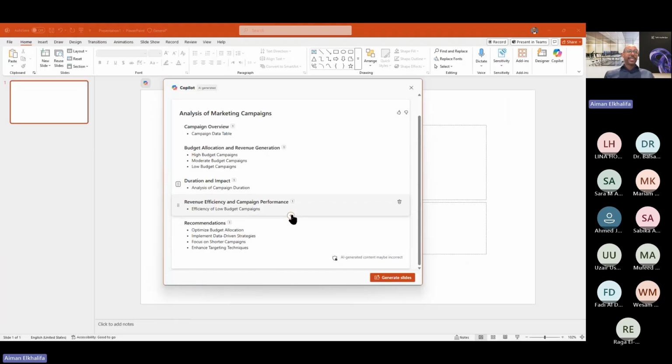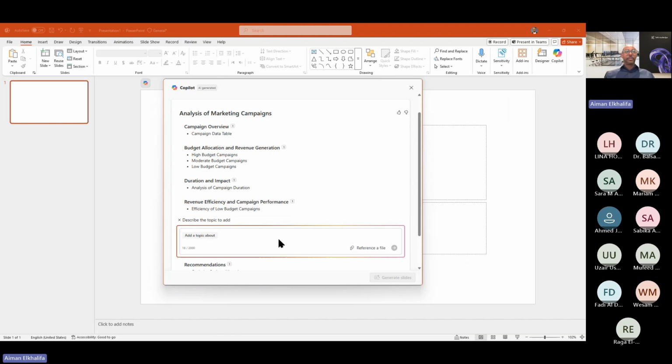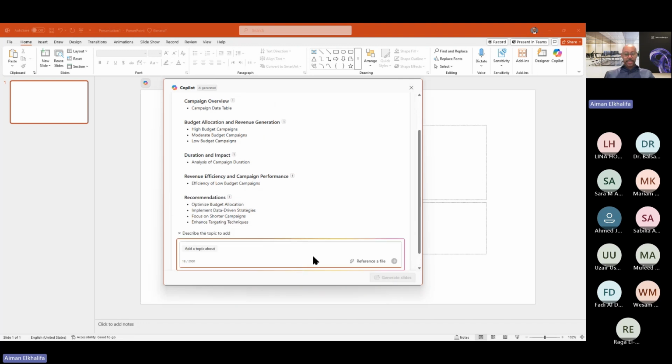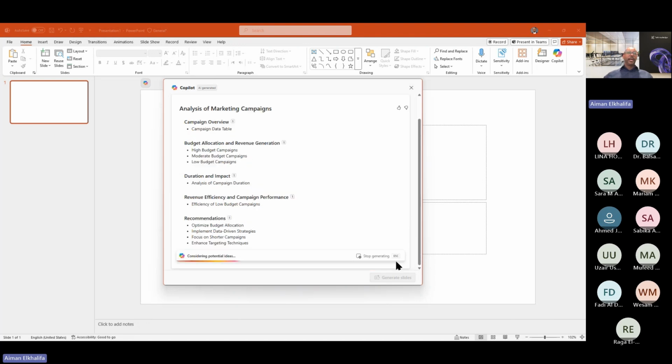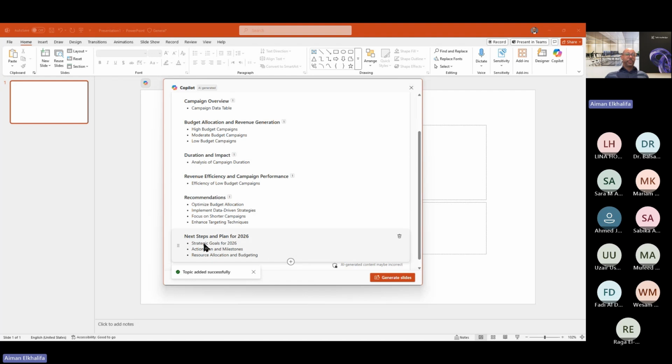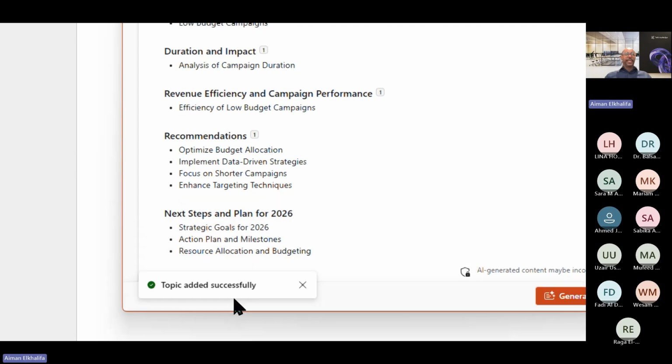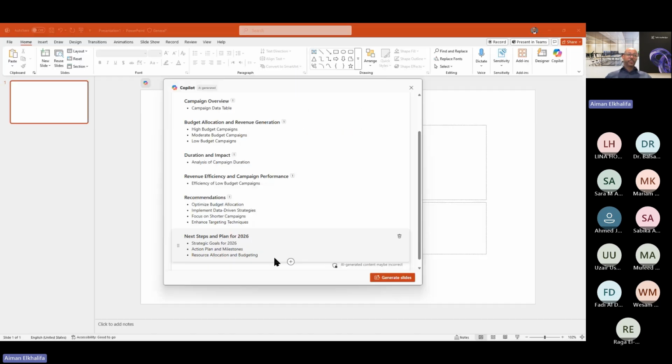Or I can click on the plus sign and then ask Copilot to write a topic for me on this area. So maybe after the recommendation, I'm going to click here and say what is the next step, and the plan for 2026. Add that as a new topic, and then Copilot will generate that content. So next step and plan for 2026: strategic goals, action plan, resource allocation, and budgeting, and so on.